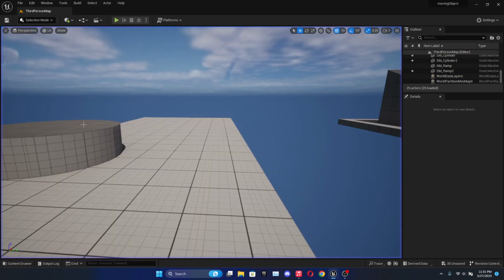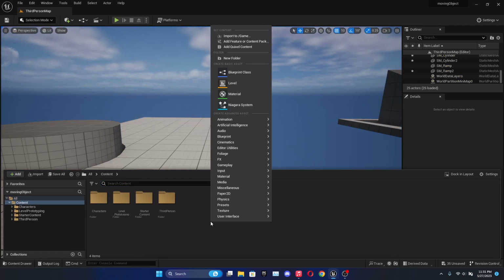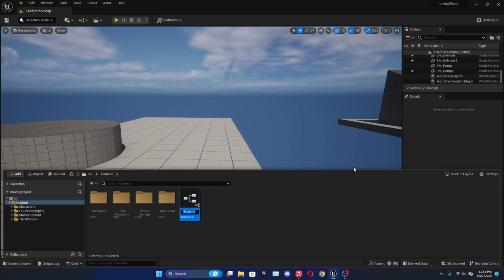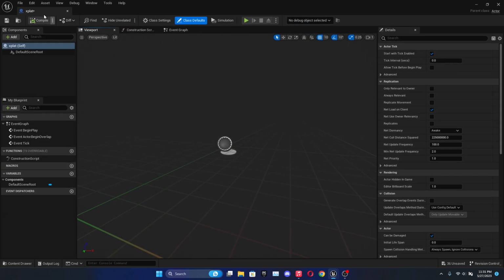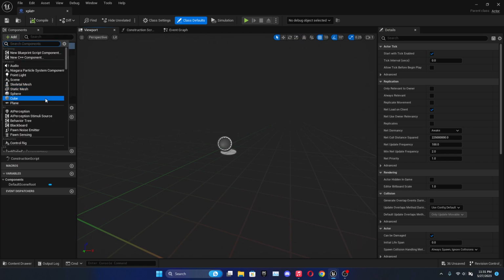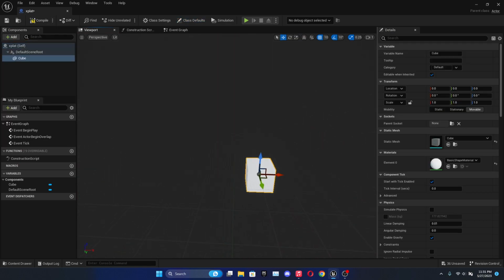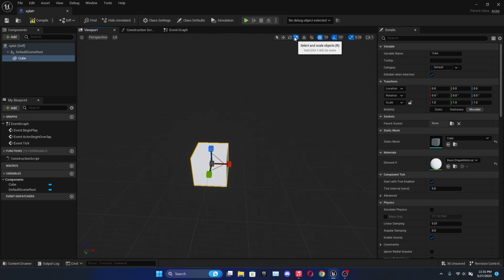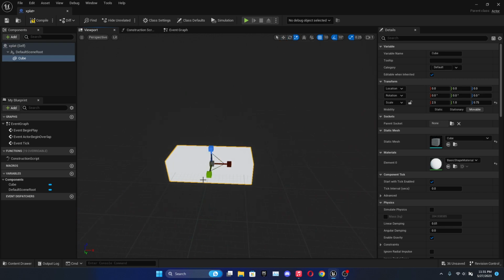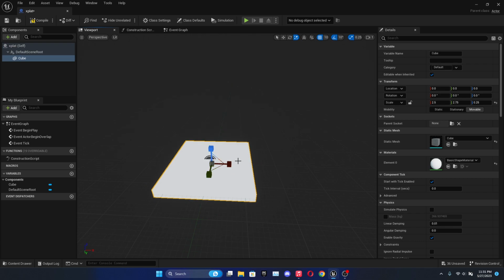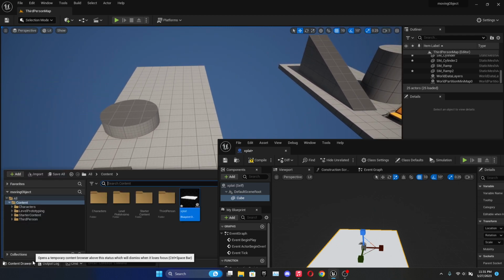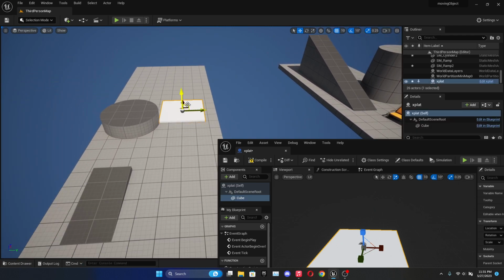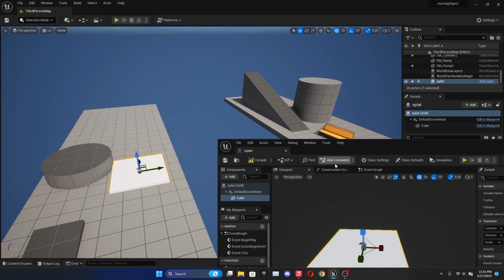So, to get started, we'll open up the content drawer, Blueprint Class, Actor, we'll call this X platform, whatever. Alright, and then open this up. We're gonna do a cube just because that's the easiest way for me to do this right now, but you can do whatever. Alright, and then we're just gonna make it a bit more like a platform, just like that. That should be good enough. Let's just see how that looks in the actual world. So I'll move that right here. Okay, that looks good enough.